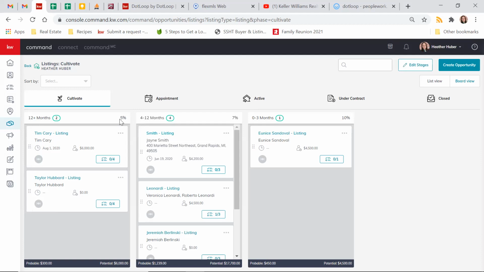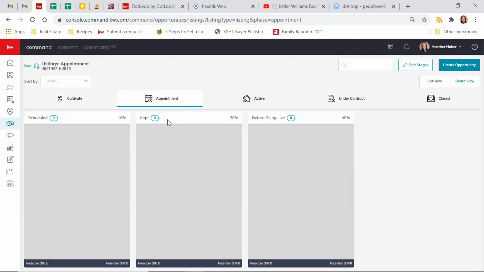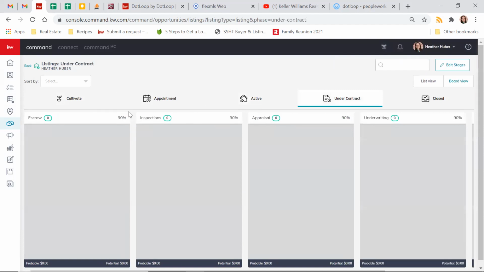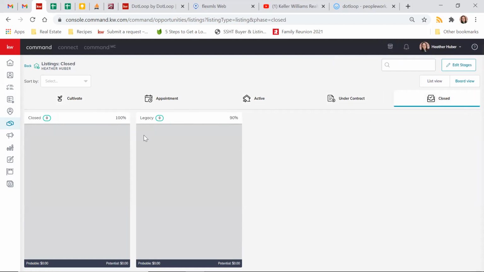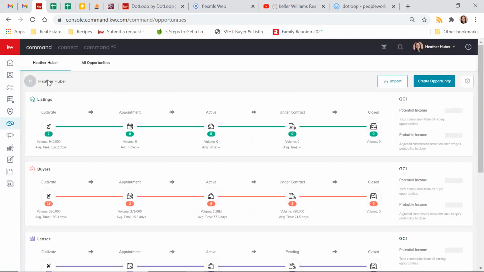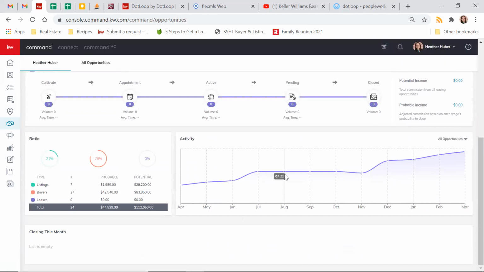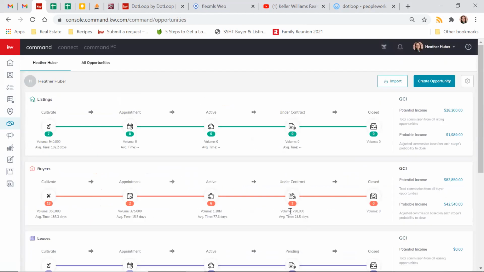And then up here, that's where they get that percentage. So this has a 5% probability of closing, according to Command. And you can change that. This has a 7%, this has a 10%. So then the more we go here, 10, 30, 40, 45, 50, 70, 80, 90, and then obviously 100 once you've closed it. Yeah, I mean, that's pretty much the long and short of it. What questions do you guys have?